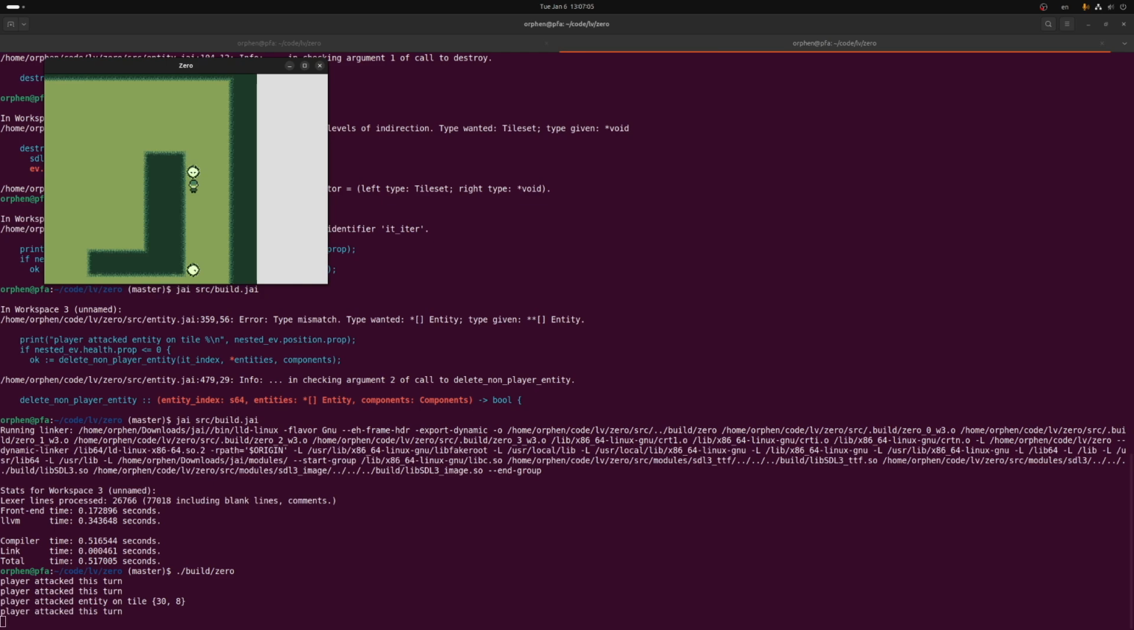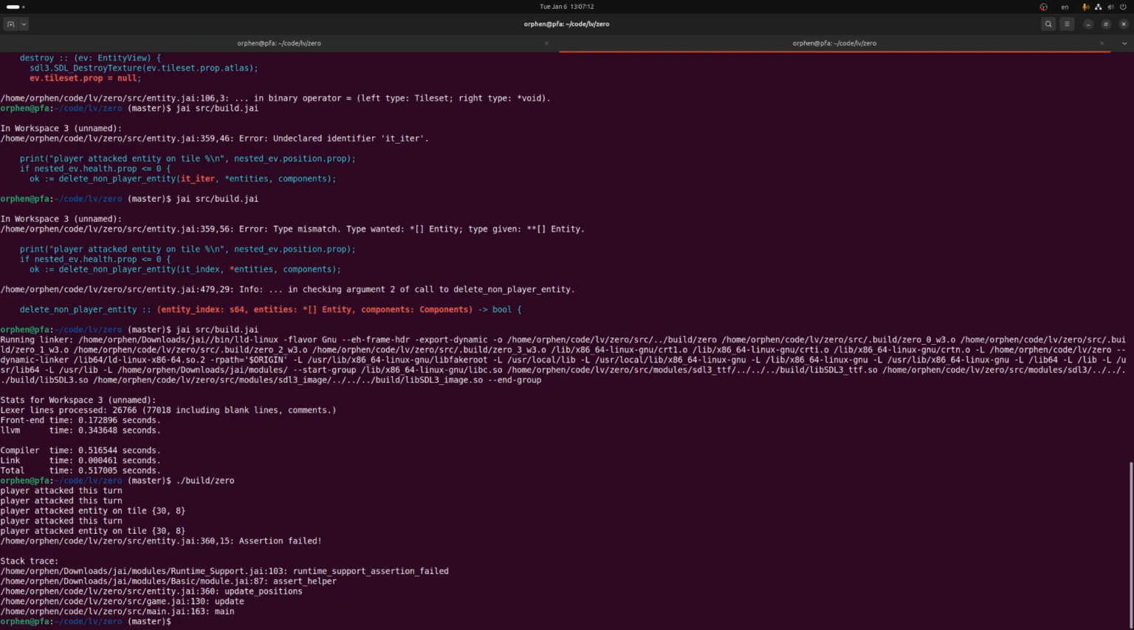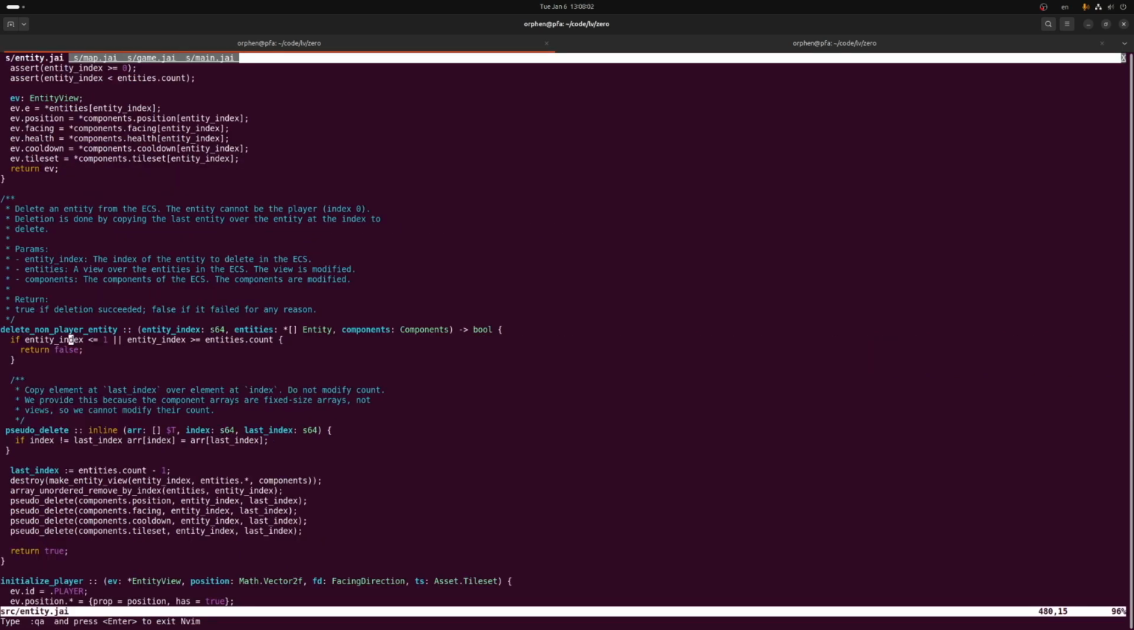Okay, I'm going to press one more time. He's got 2 health. I pressed one more time. And let's see, player attacked an enemy on tile 38. So that's working. But then entity 360 assertion failed. Oh, that might have been entity 1. And this also might have been a bug.